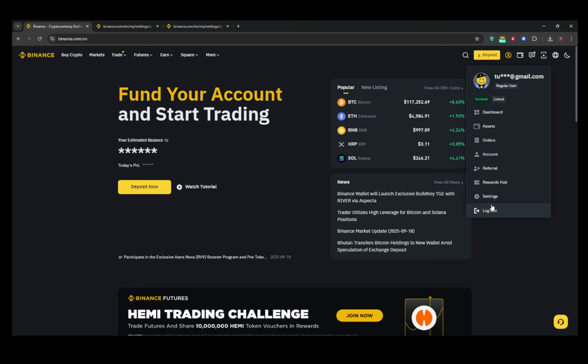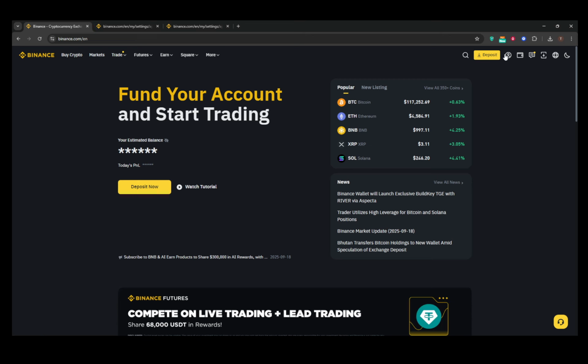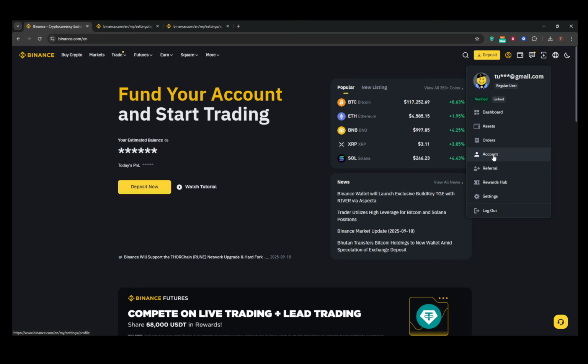Once you've logged in, take a look at the top right corner of the screen where you'll see your profile icon. Go ahead and hover over it. A drop-down menu should appear, offering a variety of options related to your account. From these options, you'll want to click on API Management.